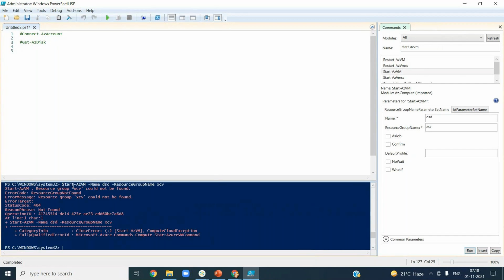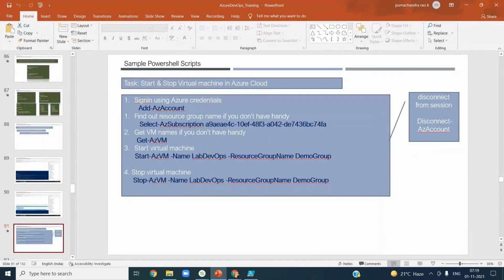So take this. Okay, instead of name I have to give my server name, front end server one hyphen QA, and the resource group name is QA archie. Okay, if I run this, it will start my virtual machine. You can see, here Start-AzVM, name of the server and name of the resource group.